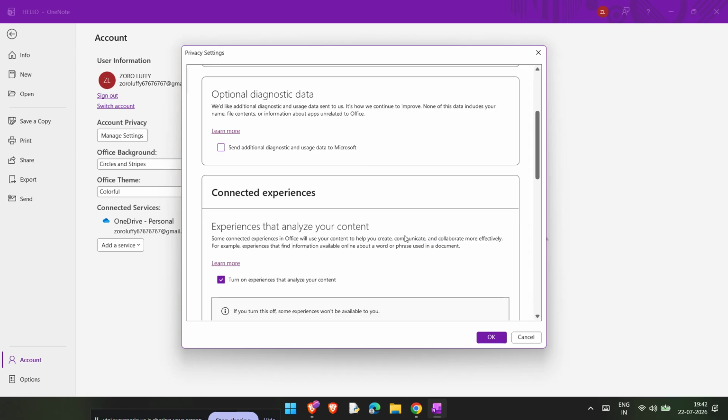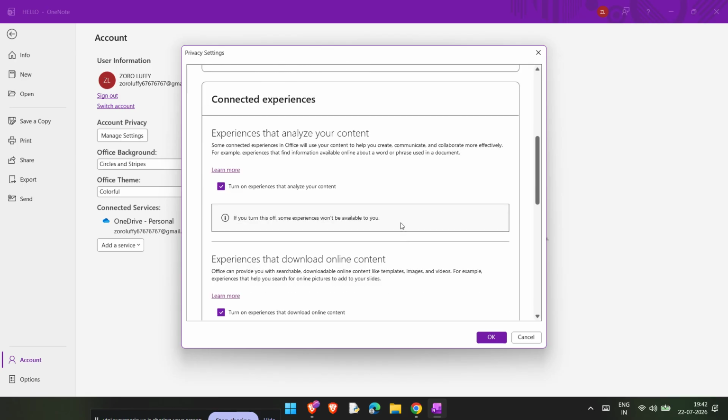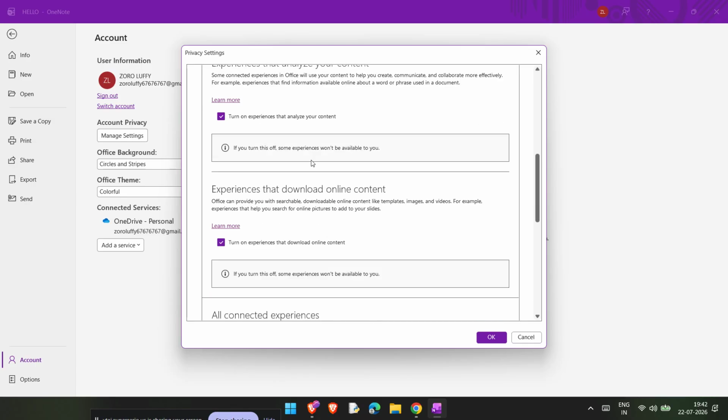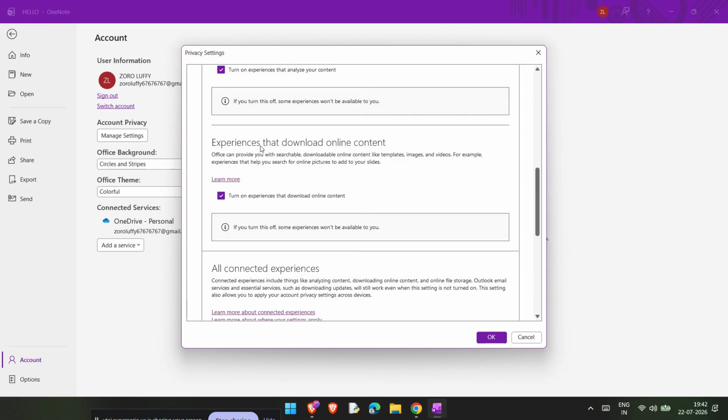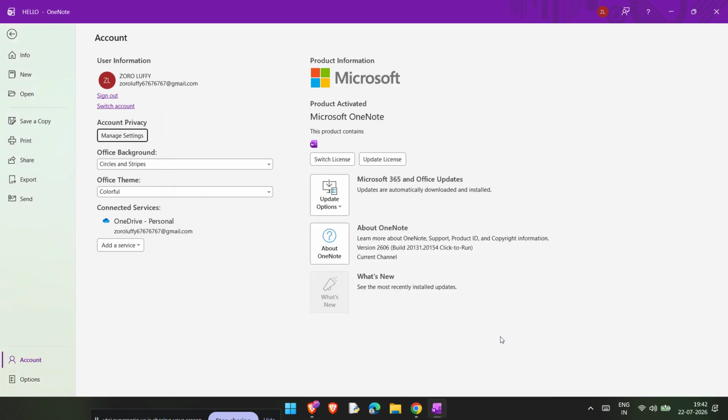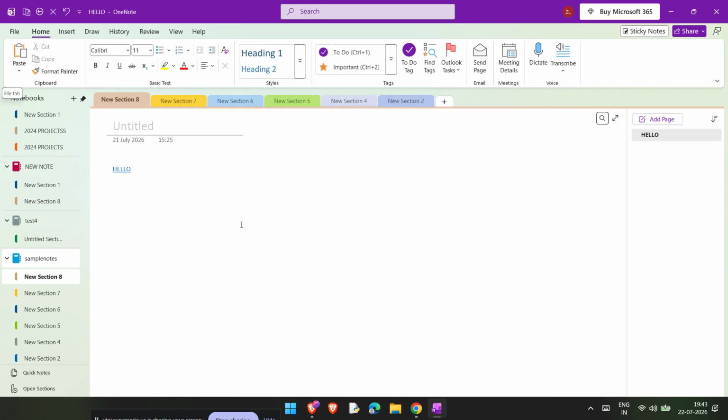Scroll down until you find the Connected Experiences section. Here, make sure the box for Let Office download online content is checked. This setting is important because OneNote may need access to online resources to load certain pages, media, or embedded content properly. After enabling it, click OK to save the change. Now close OneNote completely, then reopen it and reload the page that was giving you the error. In many cases, that alone is enough to fix the problem.